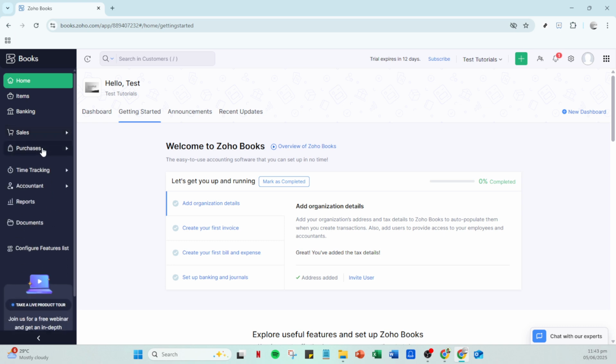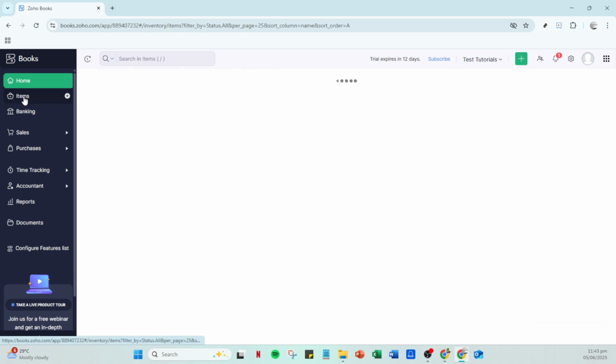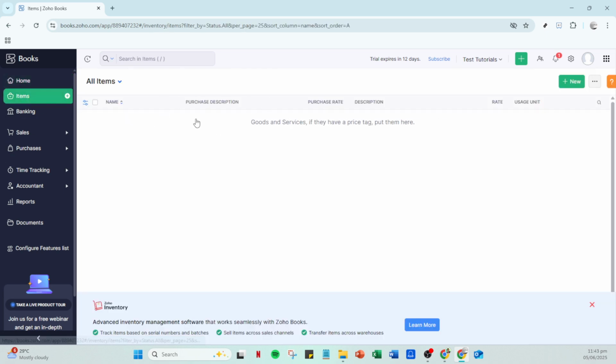Managing items is another vital aspect. In Zoho Books, you can easily add, organize, and categorize products or services you offer. This feature is particularly useful if you have a large inventory or provide multiple services. Organizing your items efficiently can streamline the sales and purchase process significantly.